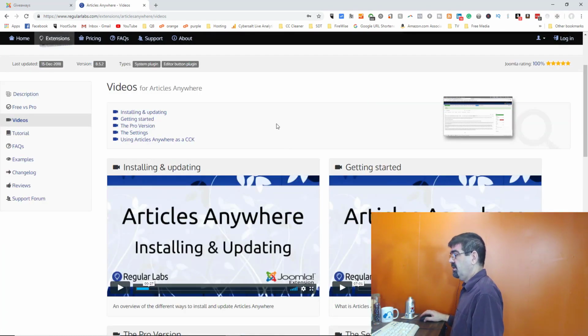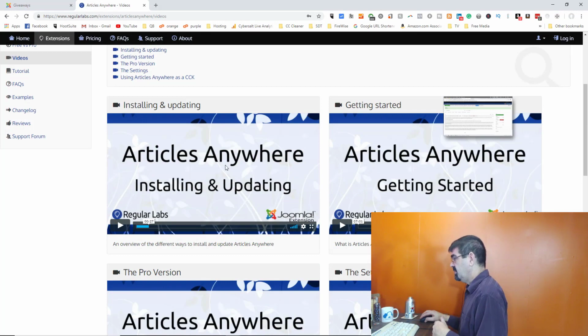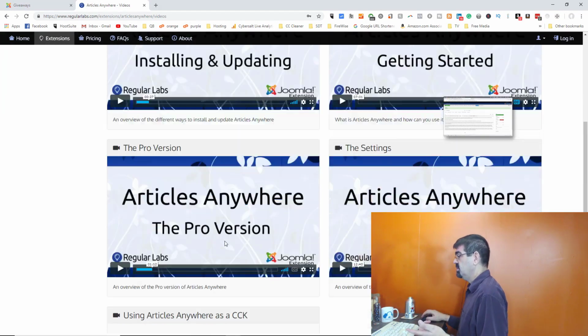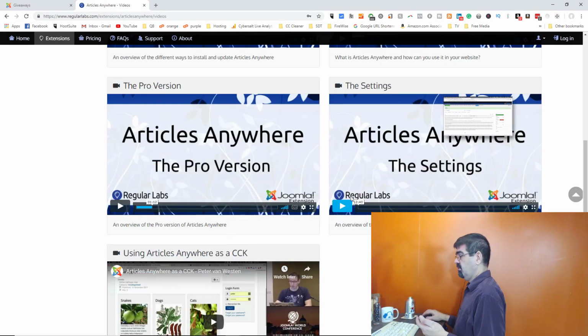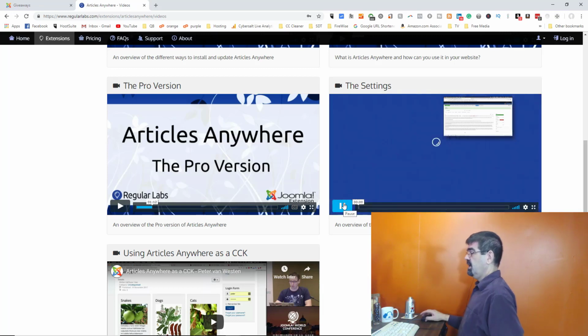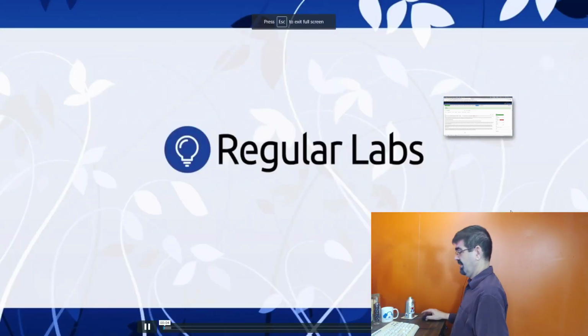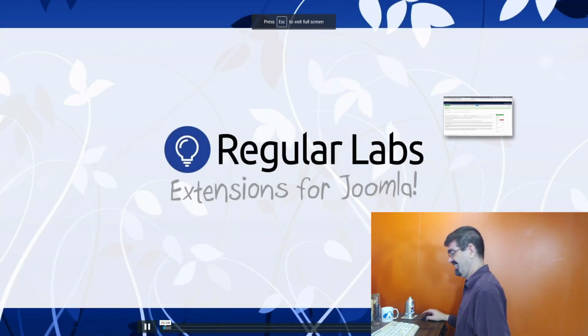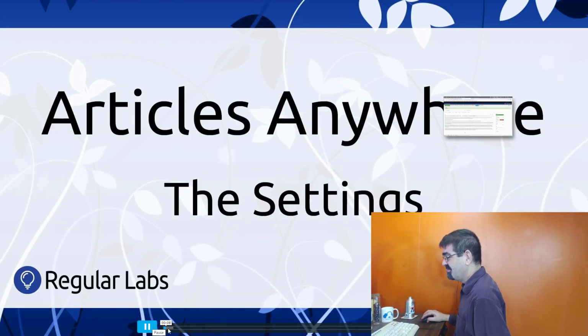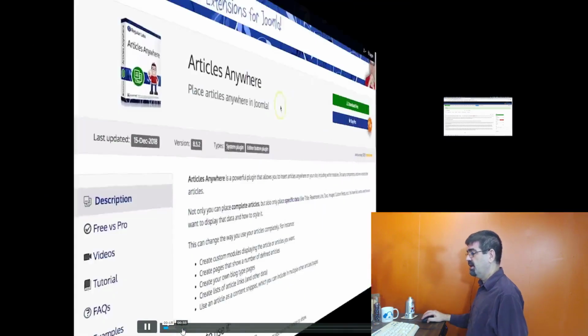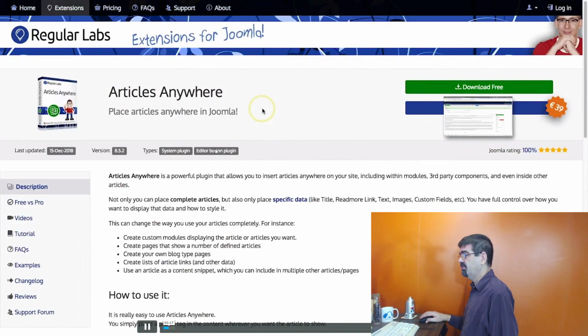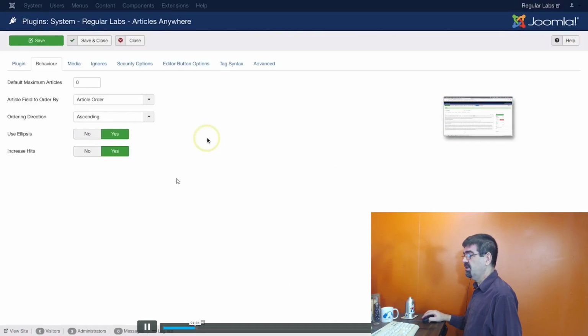But there are videos here: how to install an update, getting started, the pro version, and then the settings. It will take you through some Regular Labs extensions for Joomla. In this video, we'll take a look at all the settings available in Articles Anywhere and how they change the behavior. Anyways, you can go, it's narrated, and you can follow the mouse.